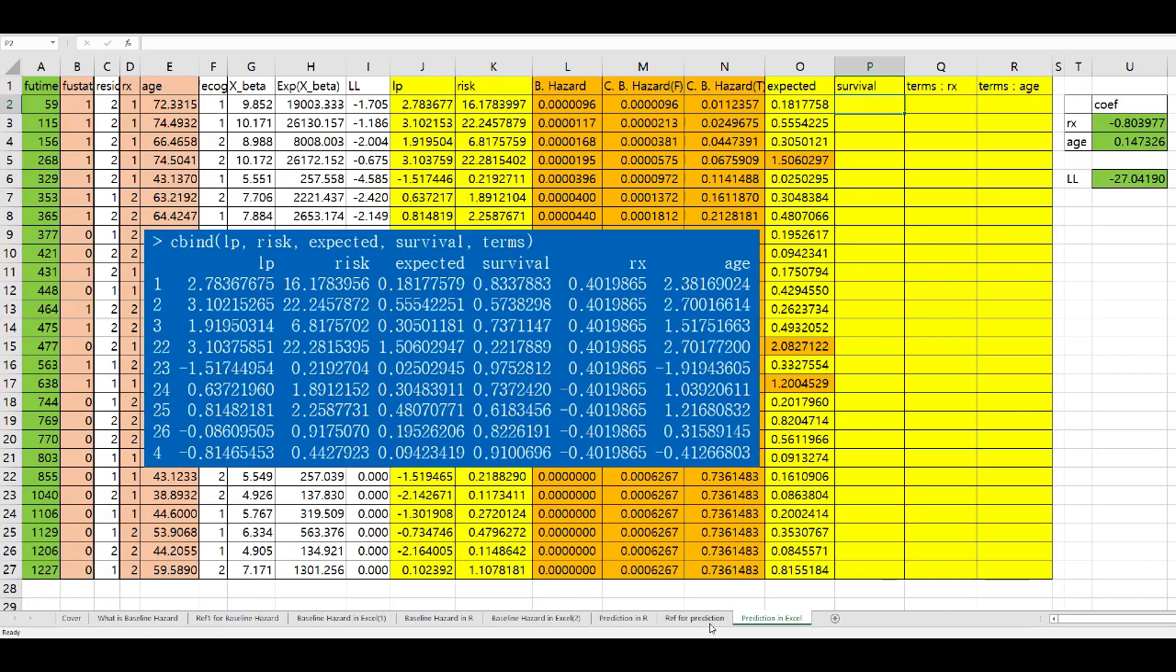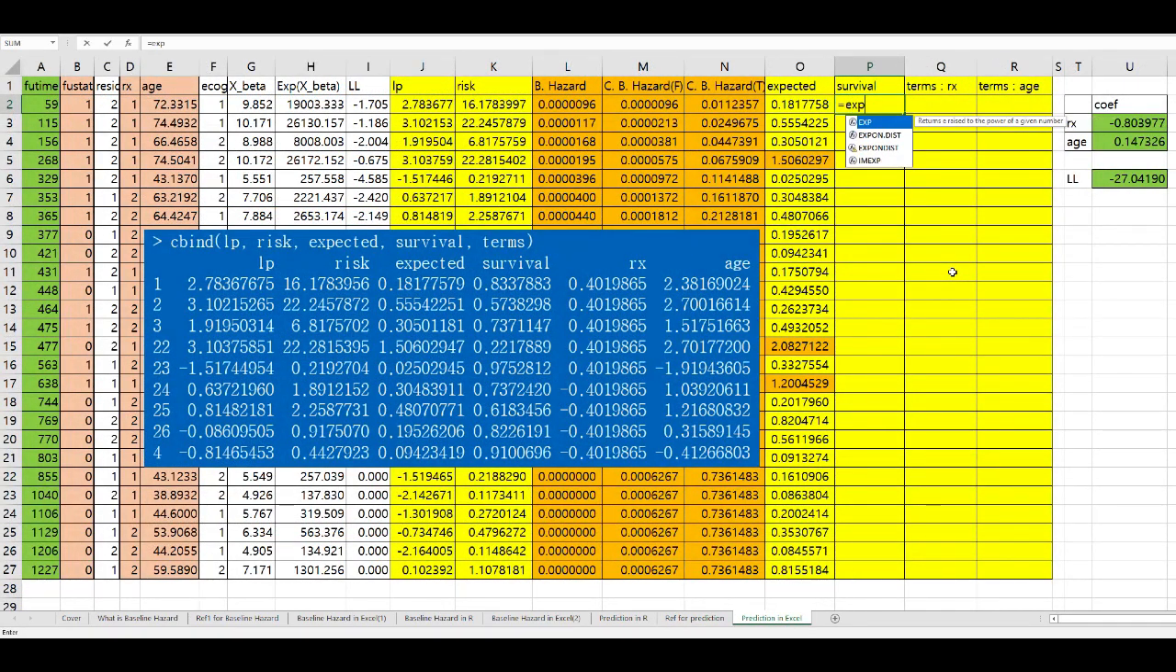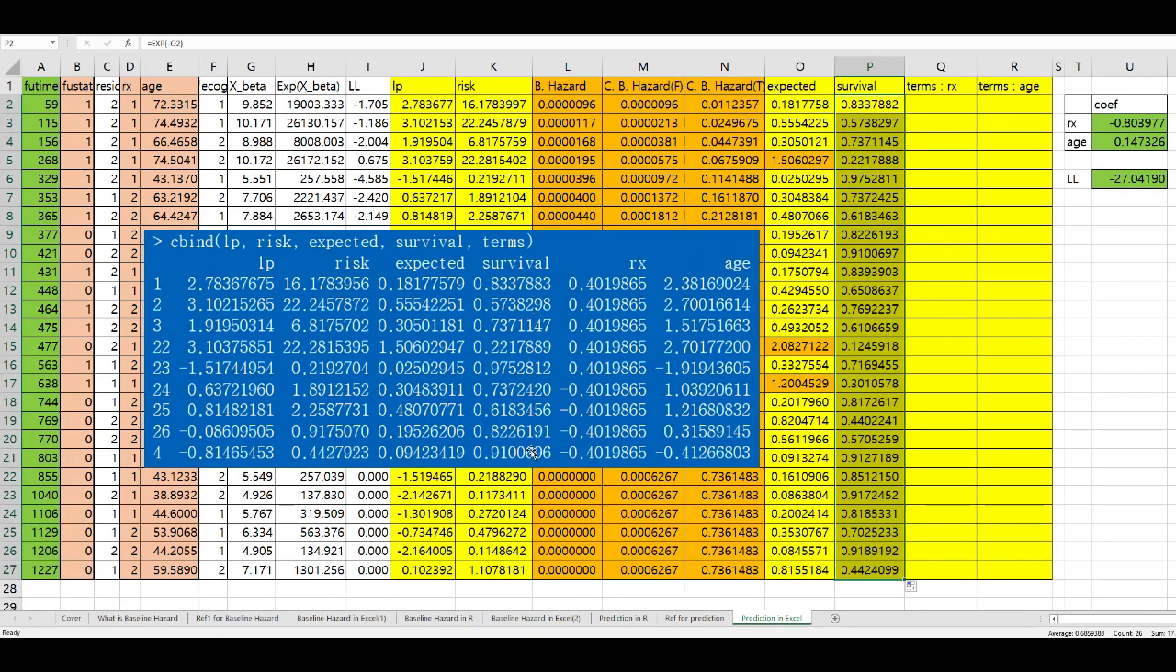And survival probability, this one, is the exponential of the negative expected value. Okay. Same as our output. Yes, I think so.